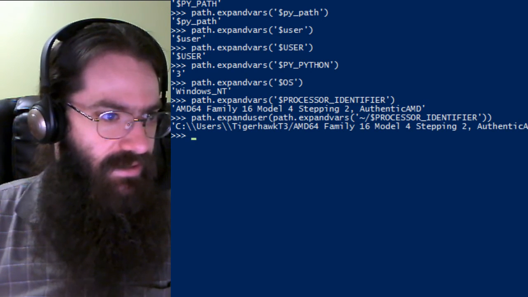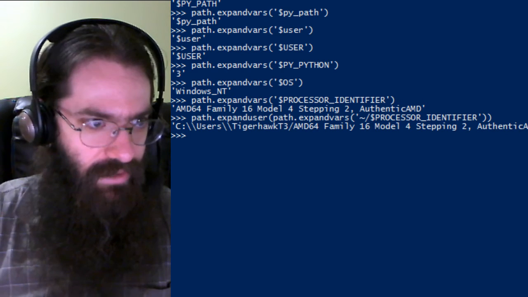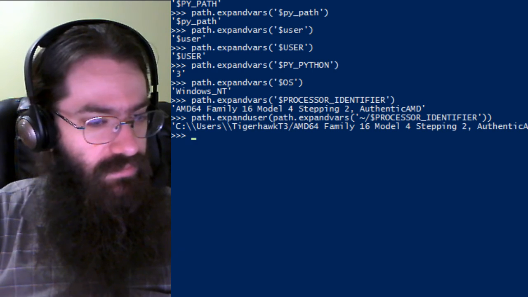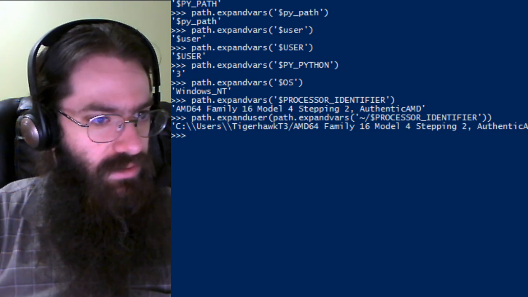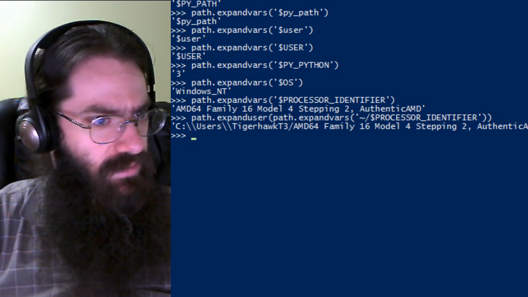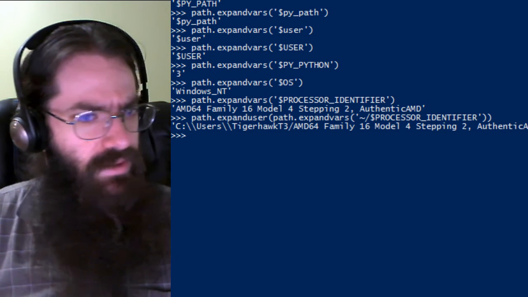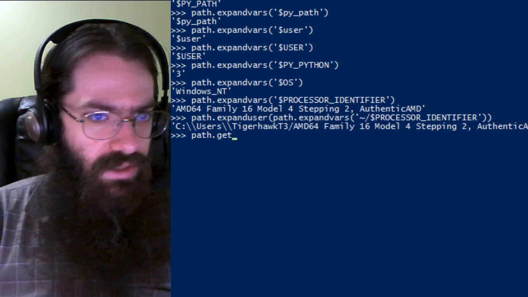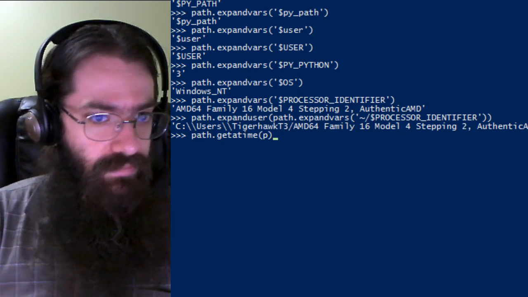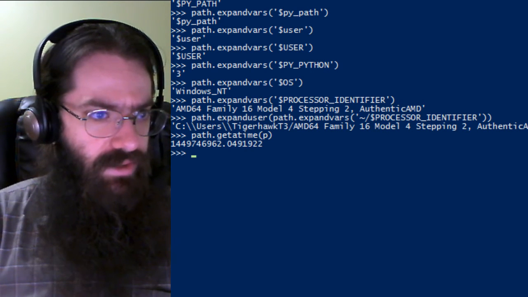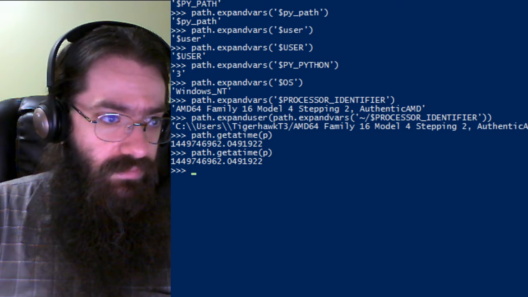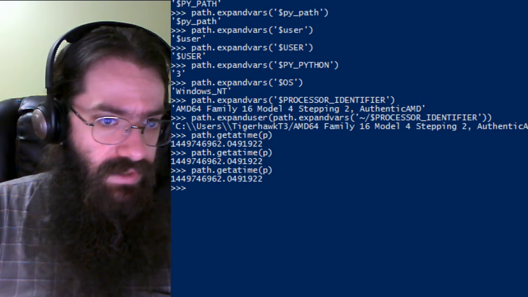What's next? Get a time. Return the time of last access of path. Oh, the number of seconds since the epoch. What? Time of last access of path. What am I doing that for? Path dot get a time. P is this. That's great. It's going up. No. It's unchanging. Okay.